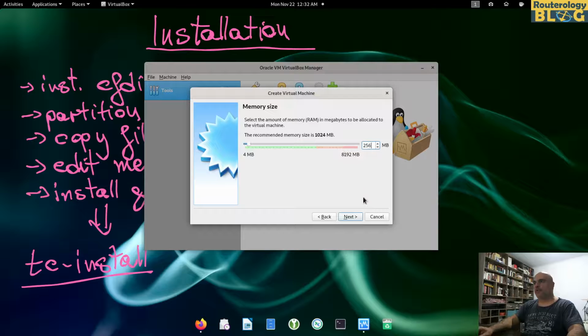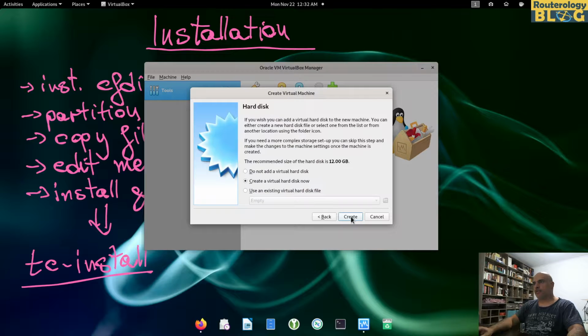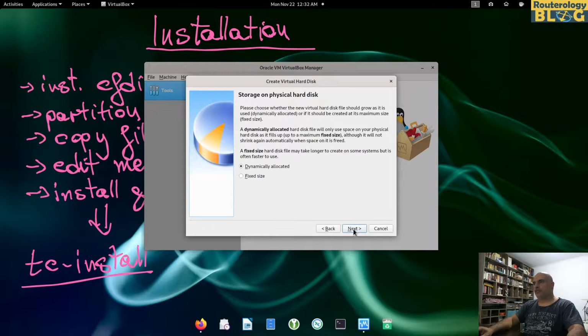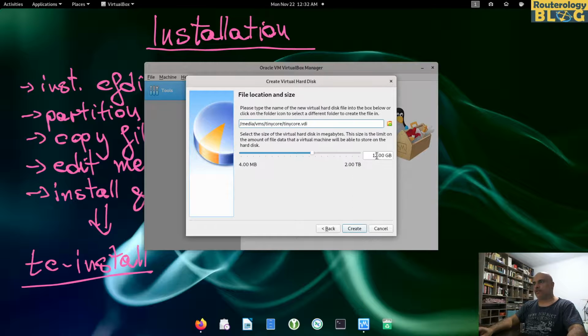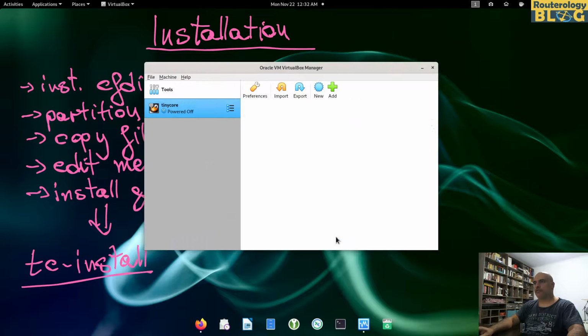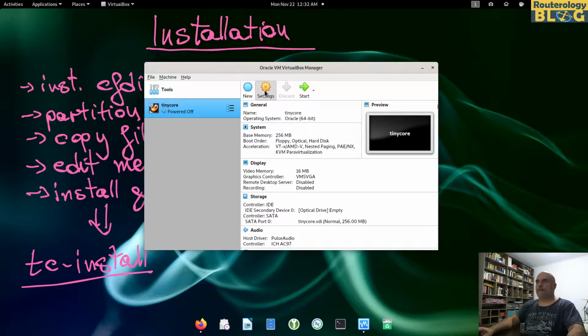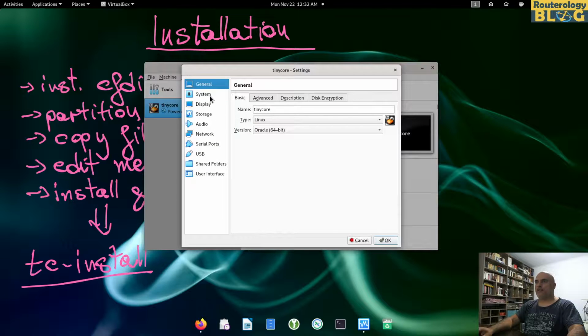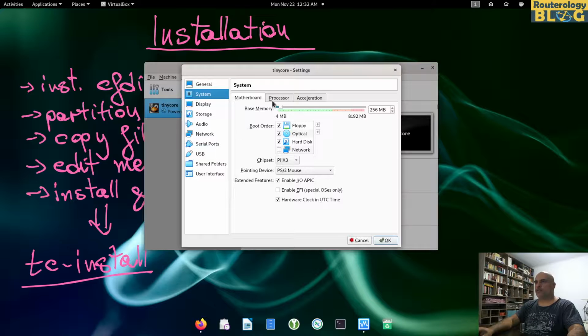I don't need more than 256 megs of RAM. Also for the hard drive, as you will see, 256. Let's create the machine, edit a couple of details. This looks good.